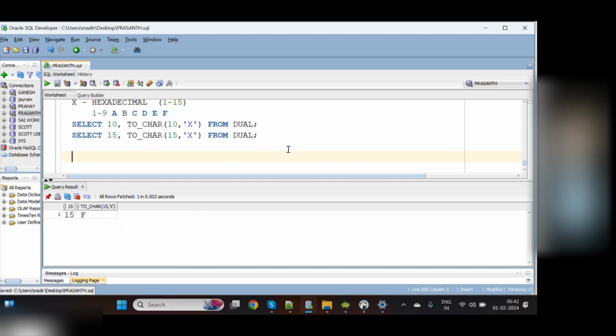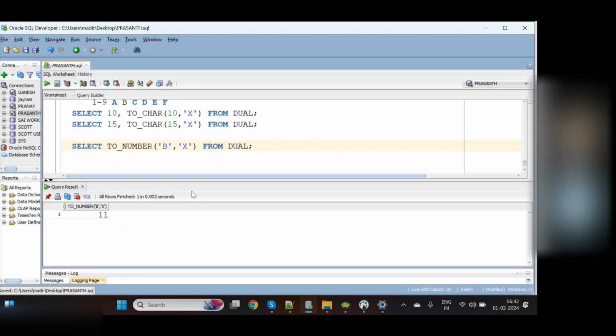Same thing. If you want to convert in reverse, I want to convert to number. I want to convert A into hexadecimal or B into hexadecimal. So simply what will I do? Here, to number, I am converting character into number from dual. So what will you get? See, what is the number of B? It is 11.